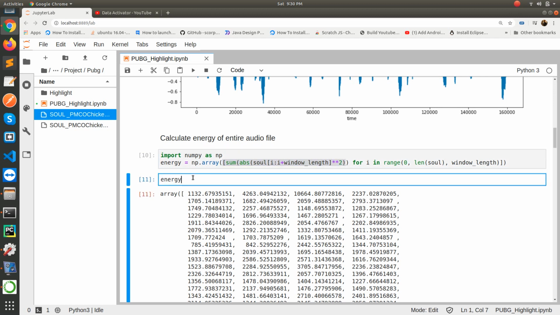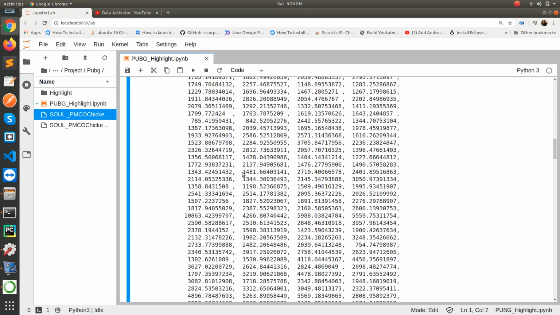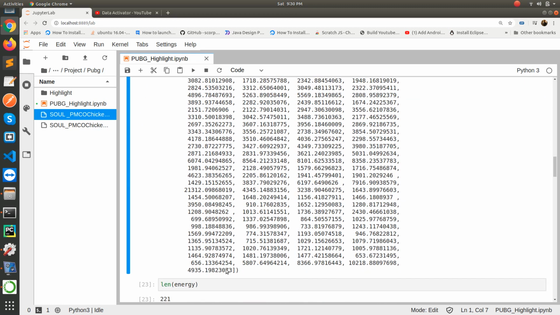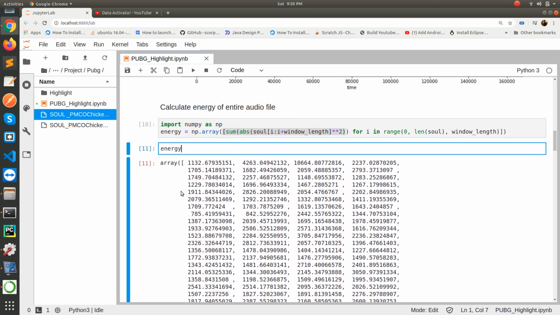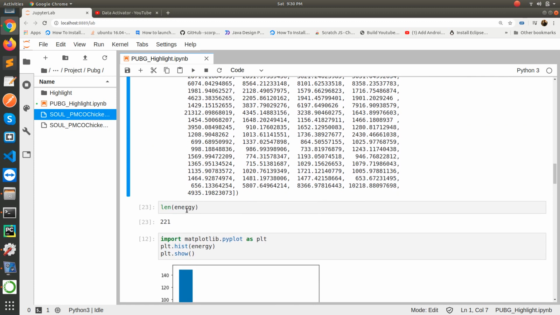So once we create the energy of all the complete audio, we can see that it has created an array of separate chunks. All items inside this array are the energy of separate chunks, as you can see 1132, 4263. So this was the energy of all individual chunks, and we have a total of 221 energy values in our array.